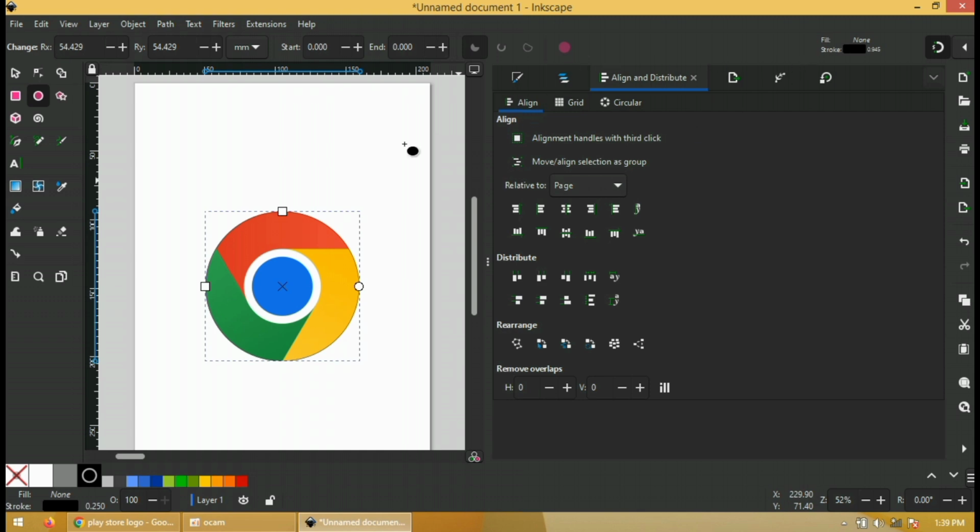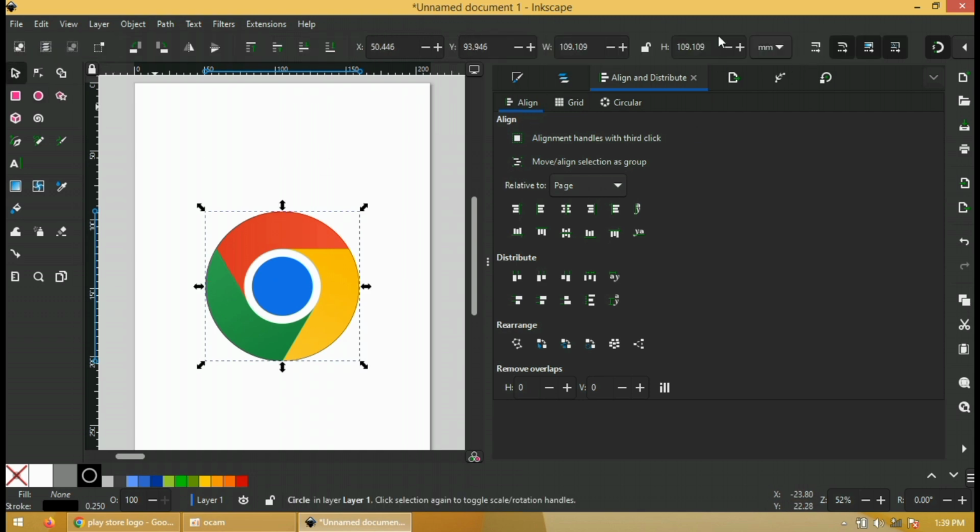to black. Switch back to the selection tool, hold Ctrl and press D. We duplicate the circle. Scale it down to match the white circle in the middle. Duplicate the circle again by pressing Ctrl D.